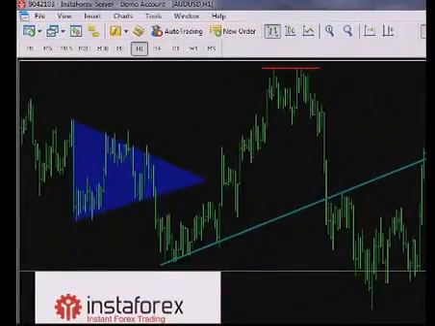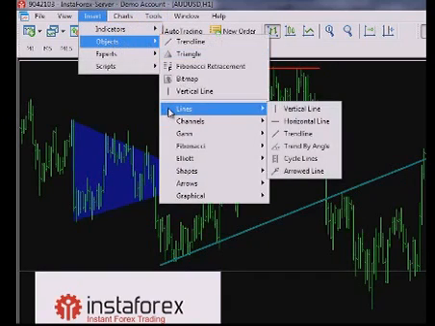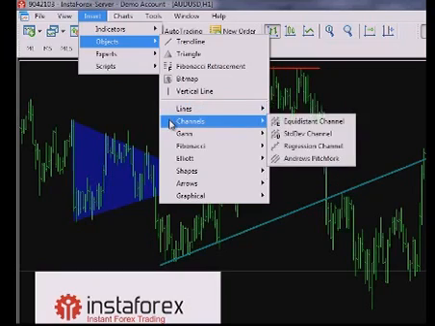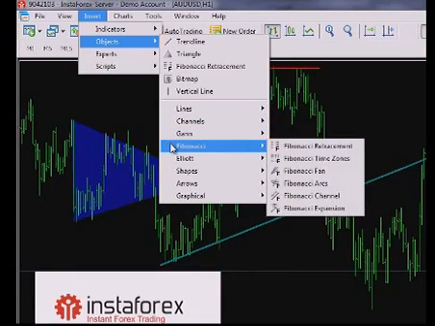In the Customizing toolbar, you can delete the tools you do not use and add new ones. All objects are grouped depending on their types in the Insert menu. Lines: various lines such as vertical, horizontal, trend lines and cycle lines. Channels: various channels. Gann tools: specific technical analysis tools. Fibonacci tools: technical analysis tools based on Fibonacci number sequence.